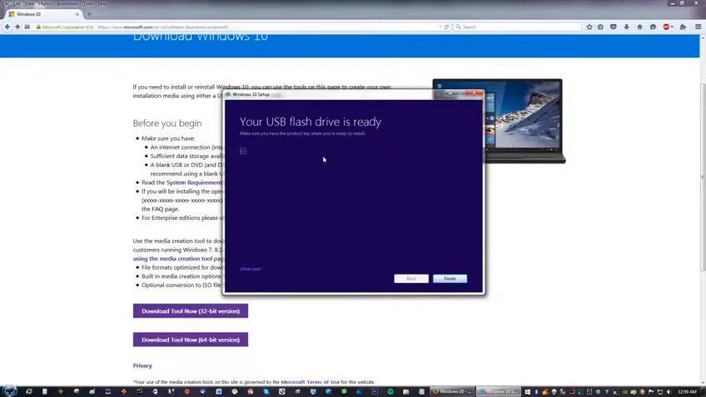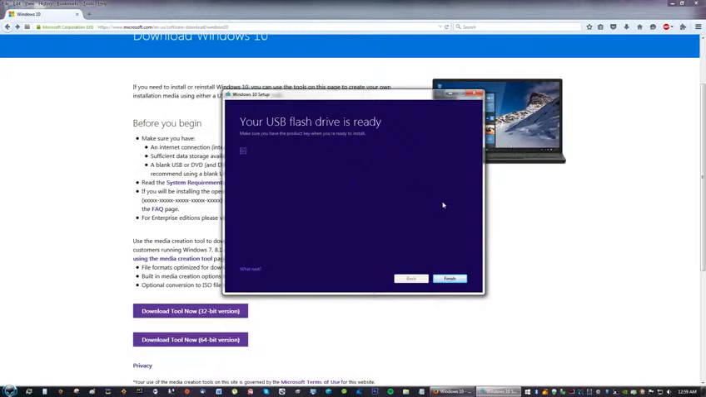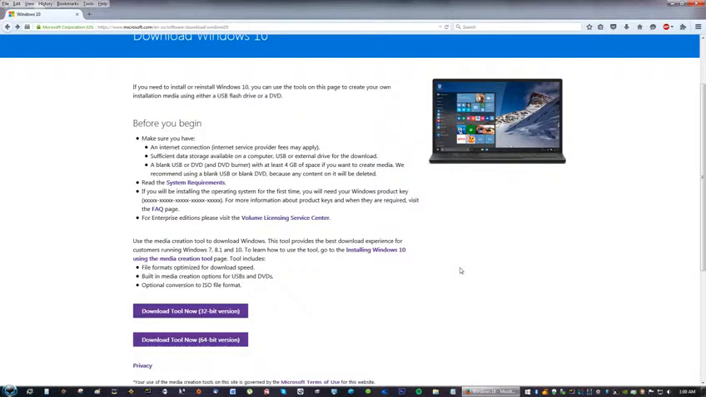Okay, when that's done, you're going to go to the G drive and you're going to see that all the files for Windows 10 are on that USB. Then go ahead and click Finish, and now we are done with that step. If you plan to install Windows 10 on another computer, then safely remove your USB drive, as I am. If you plan to install Windows 10 on this computer, then you can go ahead and leave your USB drive in.